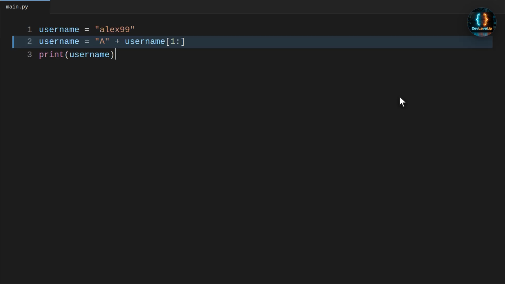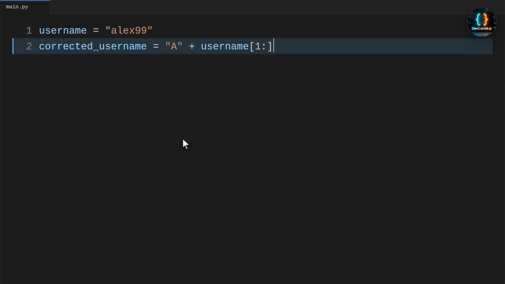Now we will rebuild the username instead of modifying it. We combine the capital A with a slice containing every character after the first one. When we run this version, the corrected username is printed. The reliable pattern is to create and assign a new string whenever text must change. This matches how slicing and all other string transformations work in Python. Keep the original value only when you still need it later.